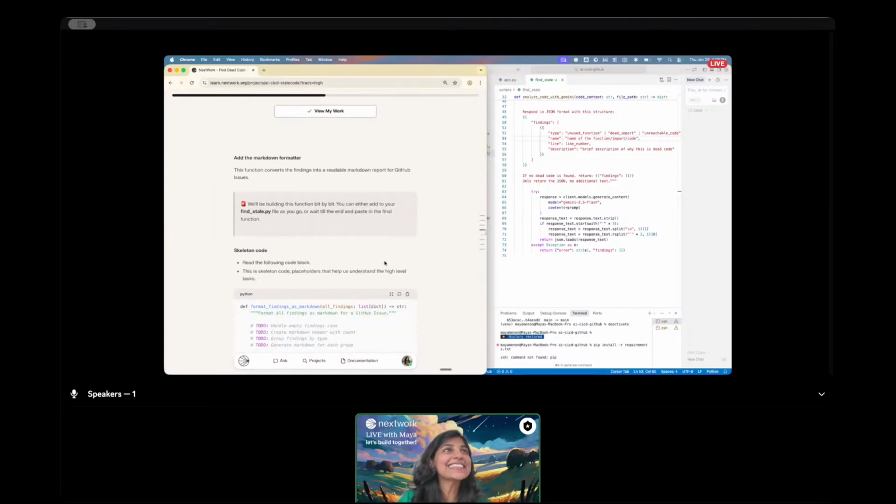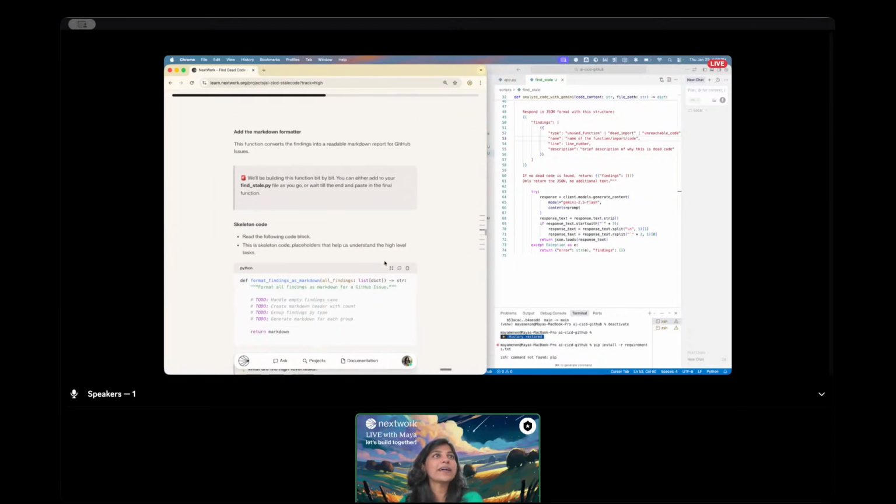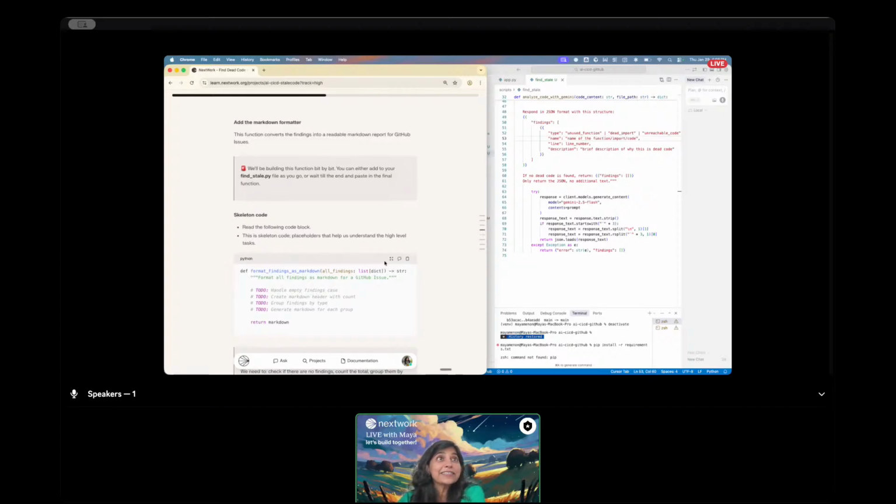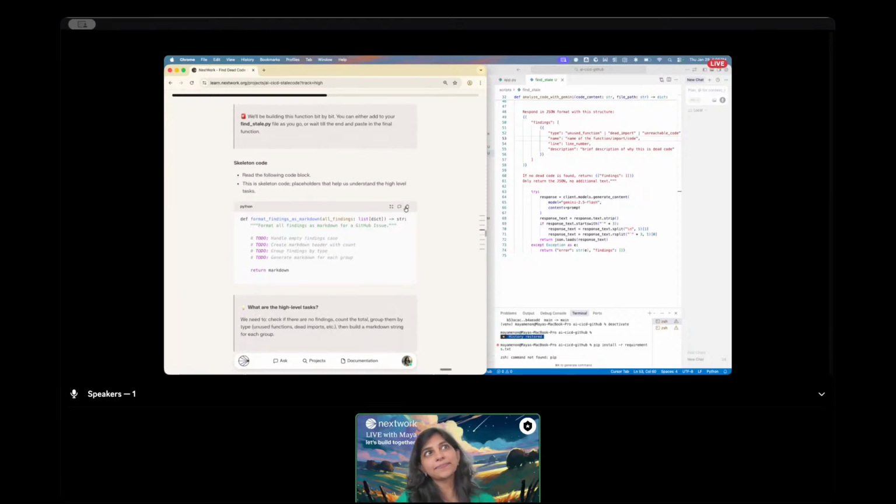Okay, add the markdown formatter. This function converts the findings into a readable markdown report for GitHub issues. We'll be building this function bit by bit. You can either add to your find stale file as you go, or wait till the end and paste in the final function. Okay, same process. We're going to build it little by little, function by function, and at the end, we'll add the whole thing.